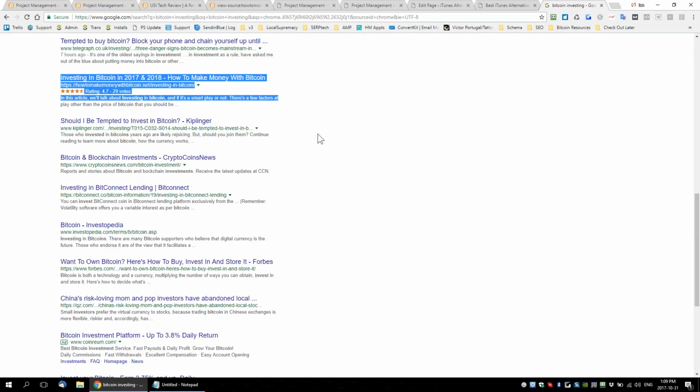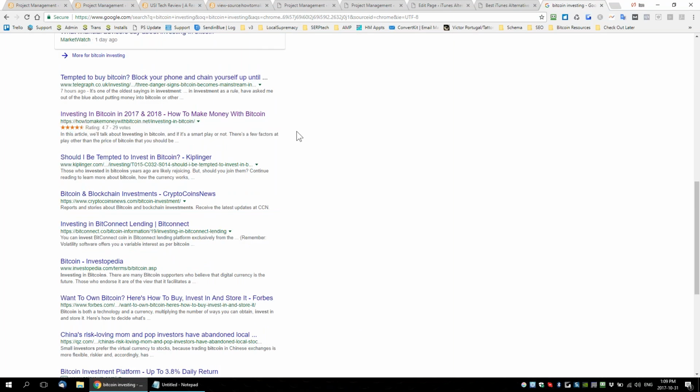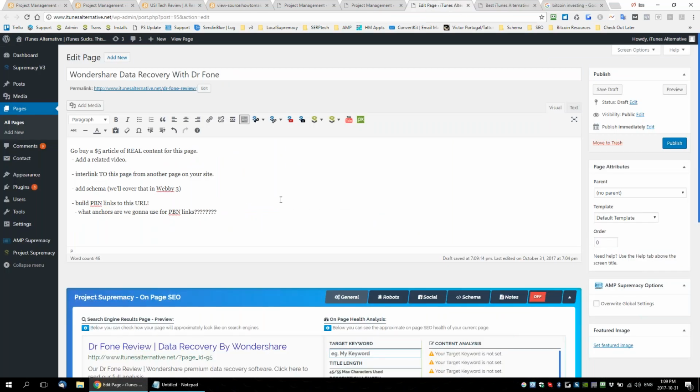On the first page of Google for keywords with massive volume. And this site's now getting about 1,000 hits a day. So that's the whole plan, guys. That's how you execute really good on-page optimization using the project planner.